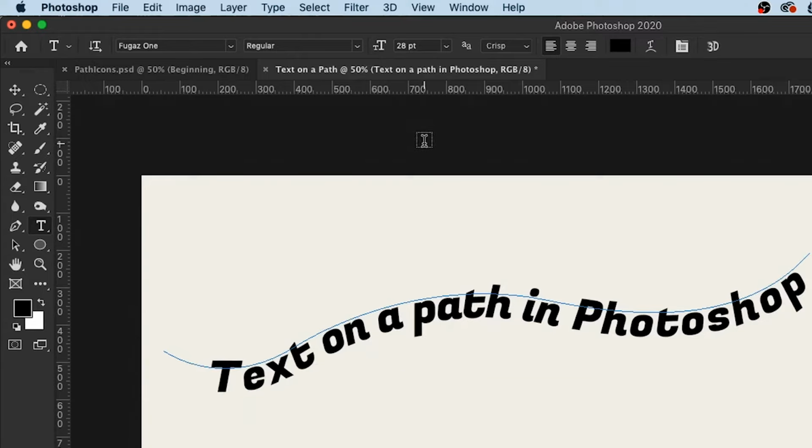So the next thing I want to show you is how you can reposition the text on that path. For example, when I clicked on the path right here, that was the starting point for that text, but maybe I actually want the starting point of the text to be over here versus over here. So to change it, we need another tool.